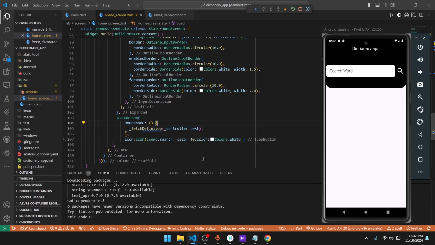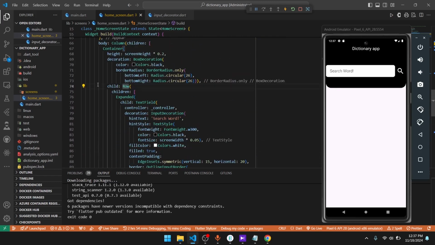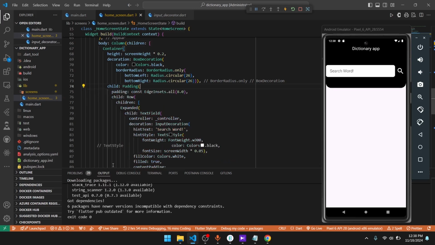Okay, so this is what we have so far. And I think let's try to wrap this inside, give it some padding on the edges. So we can just simply wrap it with the padding and say only left and right. Give it 8. Let's give it 5. And let's see what we have. Okay, so far so good.